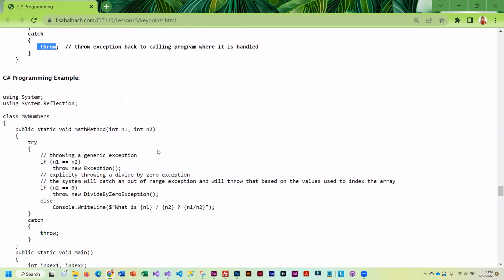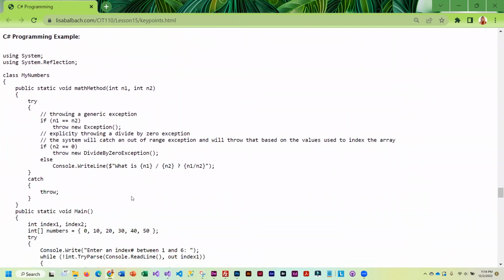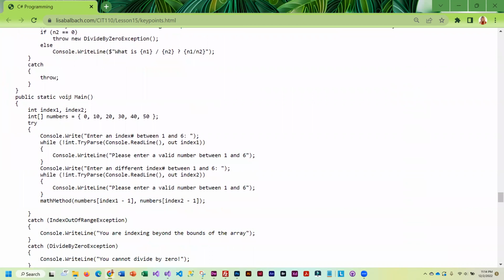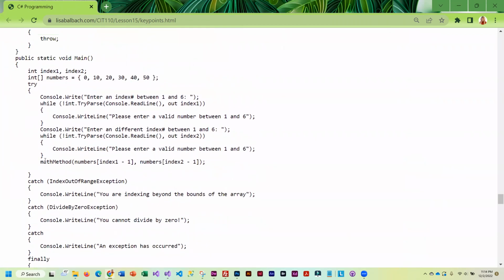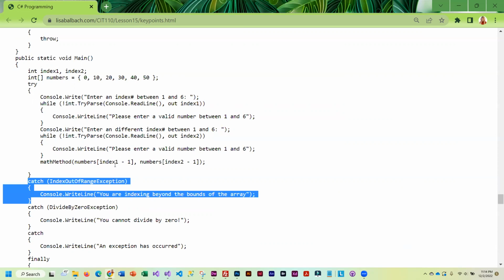Okay, so here is the full program. Okay, so here is the main method. And here you can see that it's calling math method, and we're passing two of the numbers that we subscripted into. And so, at this point, if it's out of the index out of range, it's going to catch it. Okay, but it's not going to catch divide by 0 at this point or any other kind of error.